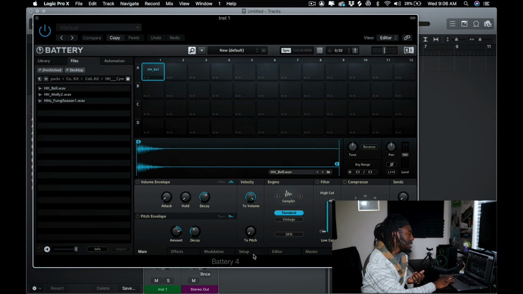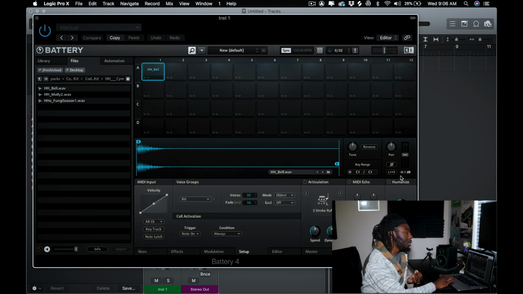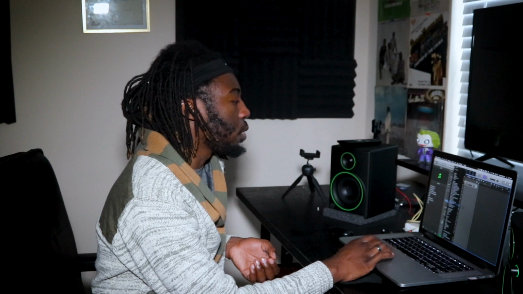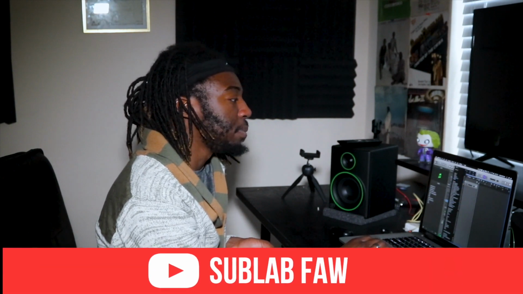It even has a setup feature where you can either humanize it or articulate it to where you have different rolling functions, and it basically allows you to do hi-hat rolls and stuff like that without really having to look at the science of it. So it's really kind of easy. All right, moving on to number 4, we're going to go to Sublab.